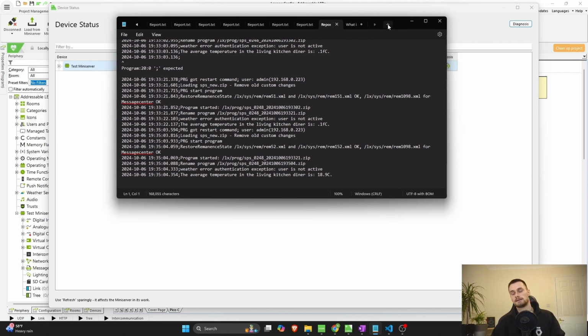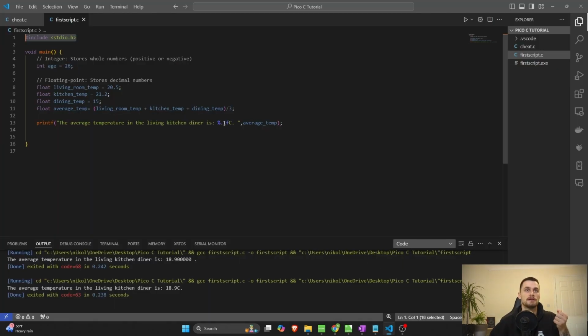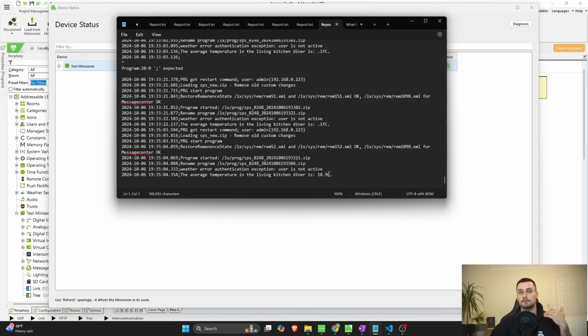So basically the slight difference with PicoC in this case is that it's not actually looking for me to specify how many decimal points I'm looking for the float. It's basically just going to be looking for the float, and then it's going to cut off any remainders, anything that is not necessary automatically.